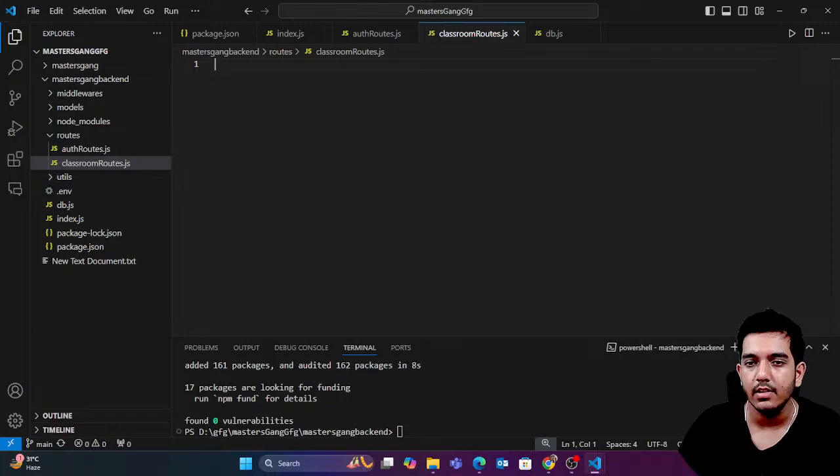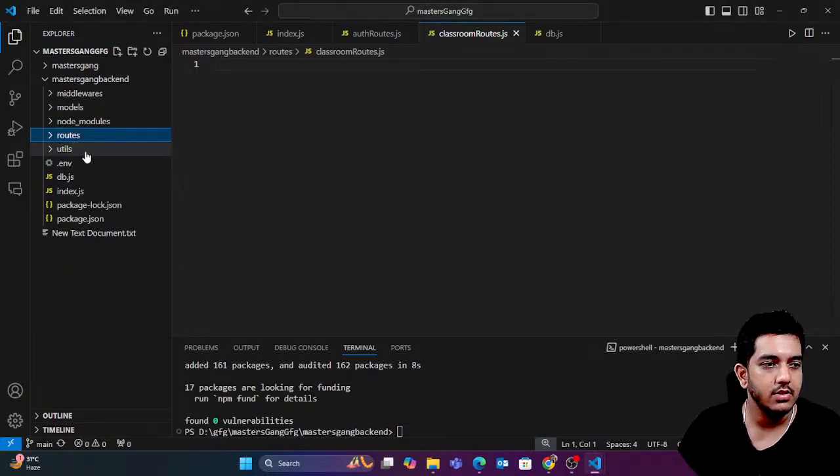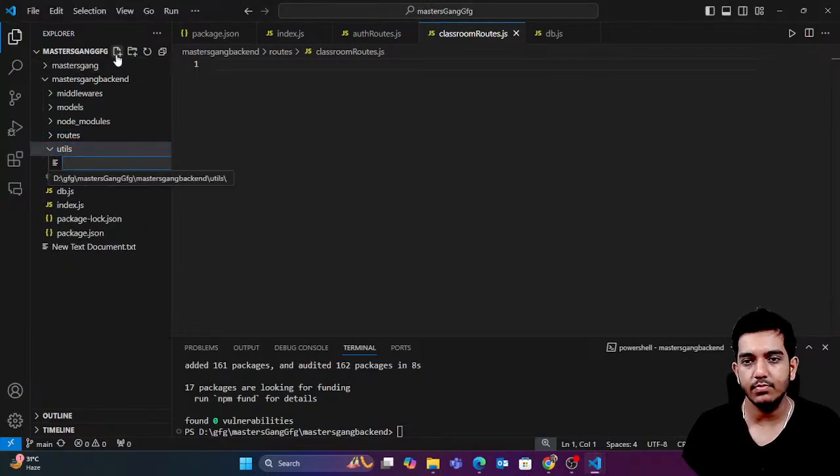I'm going to use these files, and then in the utils we are going to create a file known as responsefunction.js.